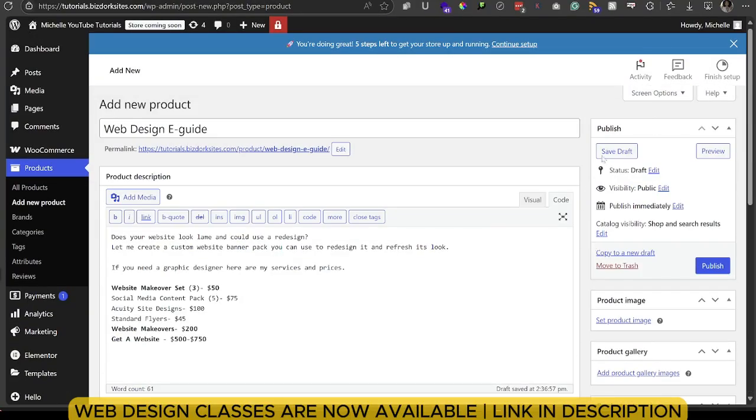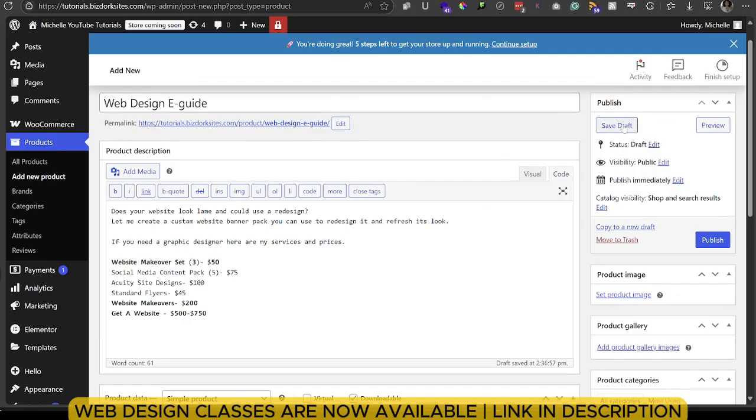Now scrolling back up, we're going to focus on this right hand side. You have some publishing settings right here. Let's say you want to publish this at a certain date and time. You can do that with the edit button right here. You can also make this visibility different. So let's just say you want it to actually be a private product that you only send to specific people.